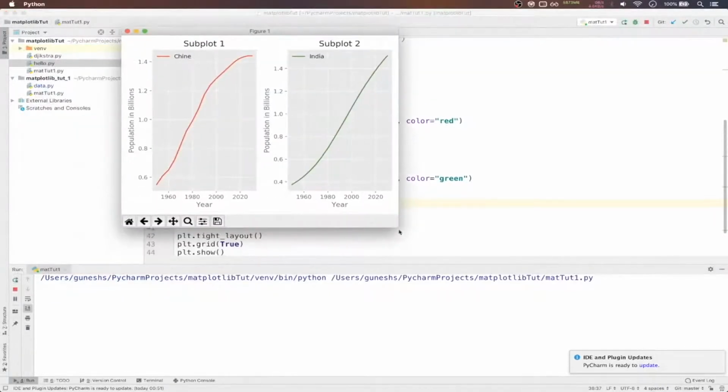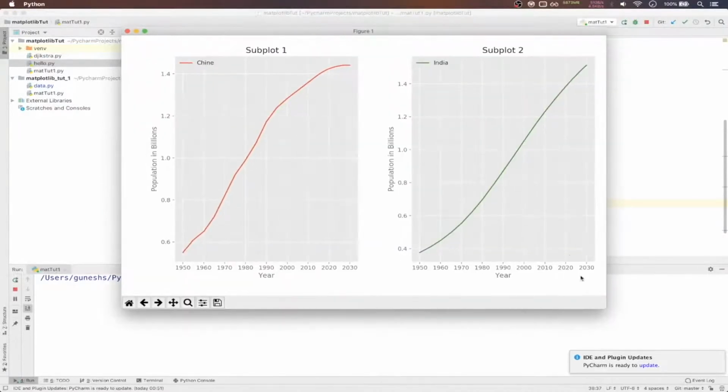As you can see, we got two subplots, and in one we have China and in the other we have India. You can see that one is a little bit bigger and one is a little bit smaller. I think this is due to the values which are passed. So this is how you plot two subplots side by side.